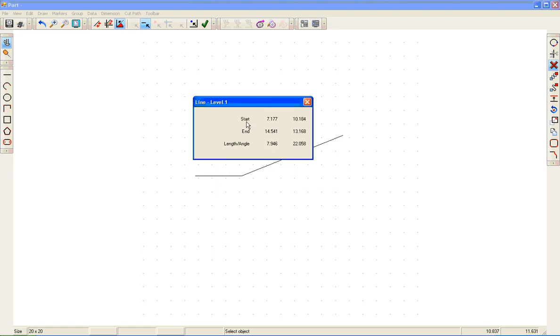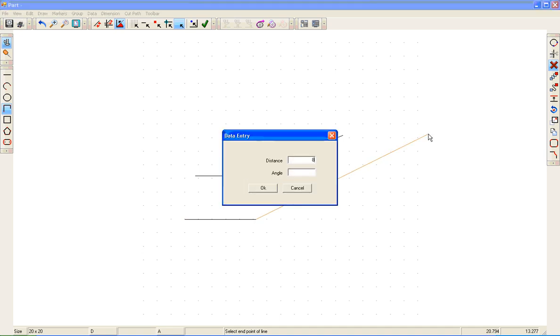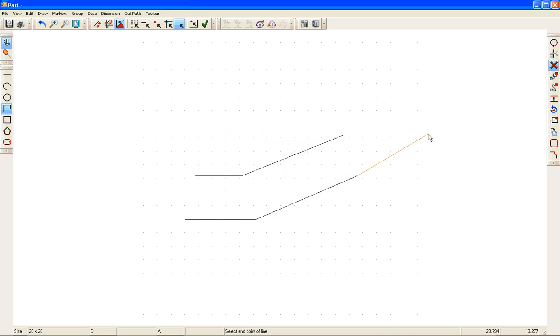Again, the start and the end point are in absolute, even though I'm in polar input. And then it's telling me that the length, well, that's pretty close to 8. I don't know why it's not exactly 8. And that's pretty close to 23 degrees, but it's not exactly 23 degrees. Let me do that again, because that is very odd. Eight inches at 23 degrees. Data, Object.